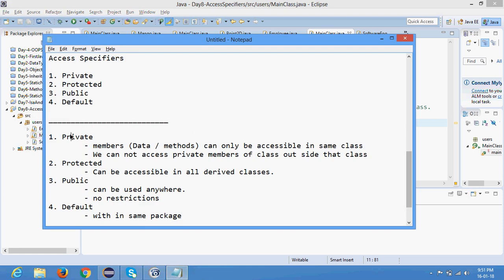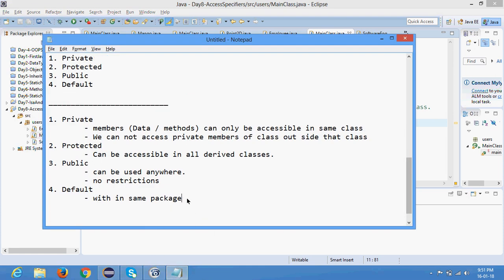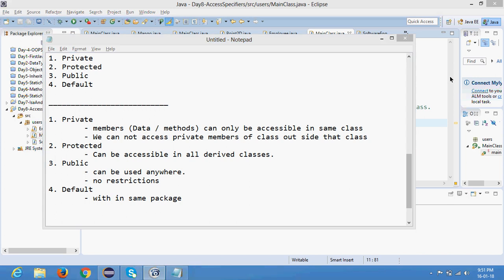So what we have covered so far is private, protected, public, and default. Guys, if I ask you to arrange them in order, with the most secure first, then less secure, and at the end public, can you please give me an order from most secure to least secure? Please post it in the chat window. I'm waiting.